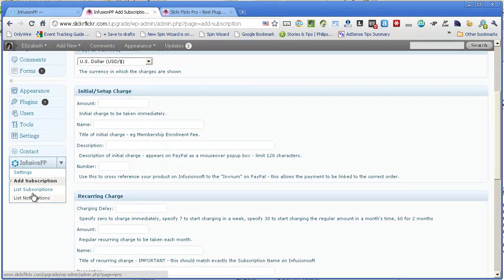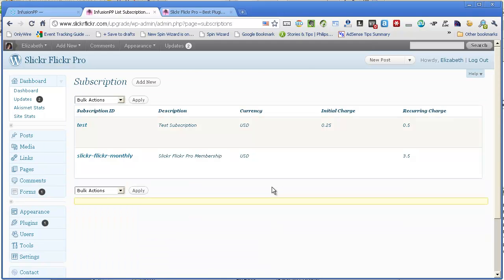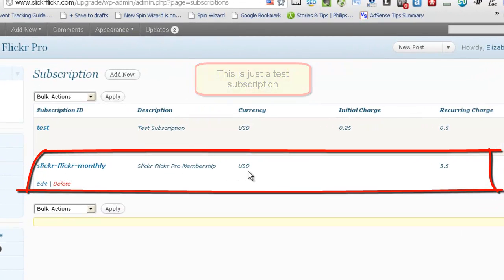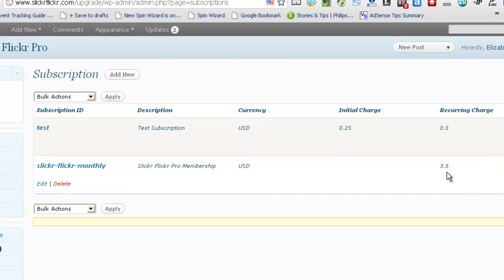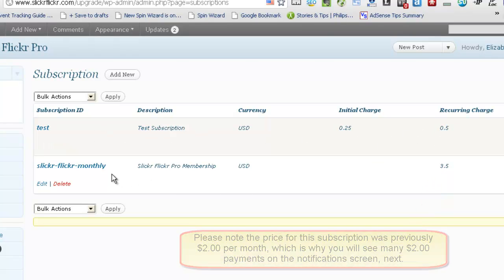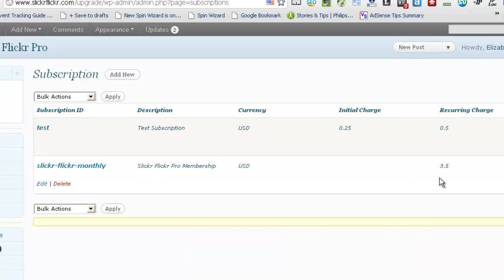If I now click onto the list subscriptions, we've only got really one subscription in this system, and that's the Slicker Flicker monthly, which is in USD. There is no initial charge, and you just get charged $3.50 recurring. And also we've got a test one in here, which really doesn't count. That was just there for testing. So this is what your recurring charge would look like in the system.